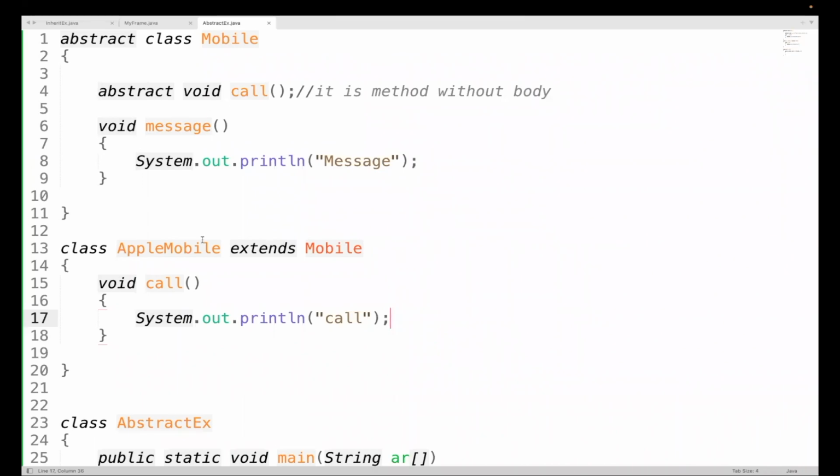What is overriding? Suppose if you want to override the message method in Apple Mobile, is it possible or not? Can you override the message method in Apple Mobile? This is a question that will be asked in interviews. Please remember the earlier example. What is the earlier example? OS 1, OS 2, OS 3. There you overrode which method? Display.